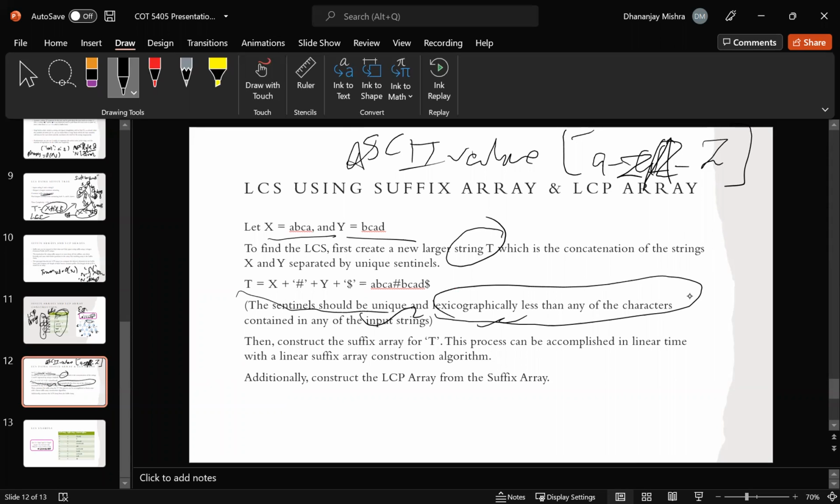So then we'll come to this step. Our string T will contain X plus a hash sign as one of our sentinel characters, and the dollar sign is another sentinel character for our case. So T equals X plus this plus Y plus dollar, and the concatenated string we obtain is ABCA#BCAD$. Then we'll be constructing a suffix tree. We'll build a suffix tree for the string T.